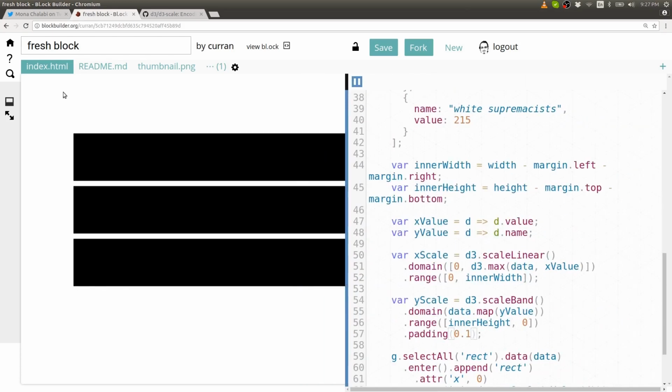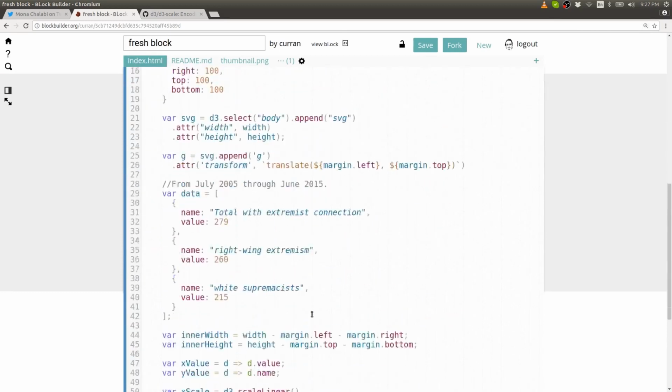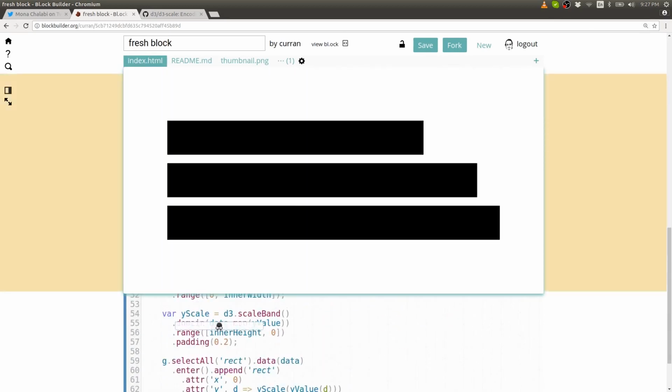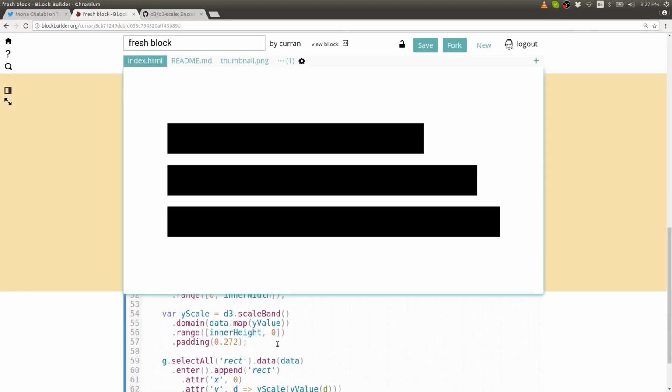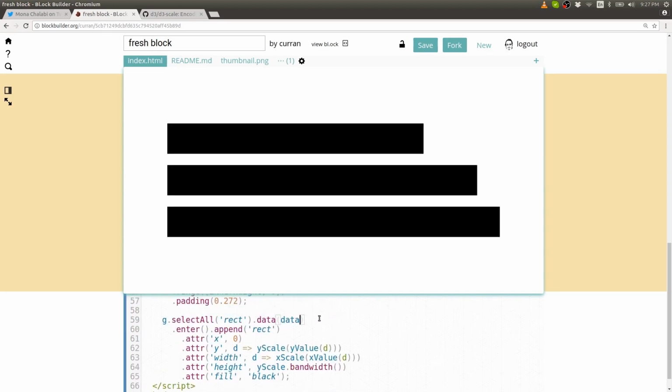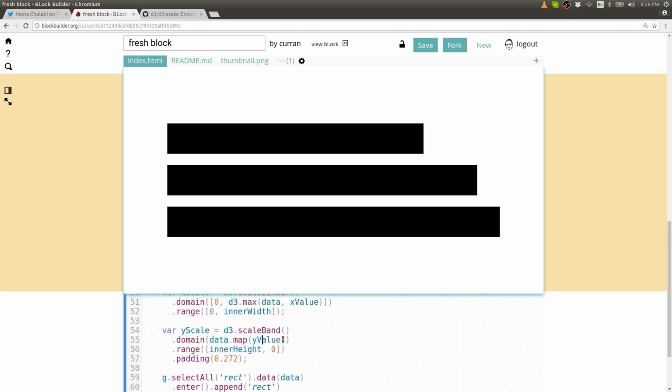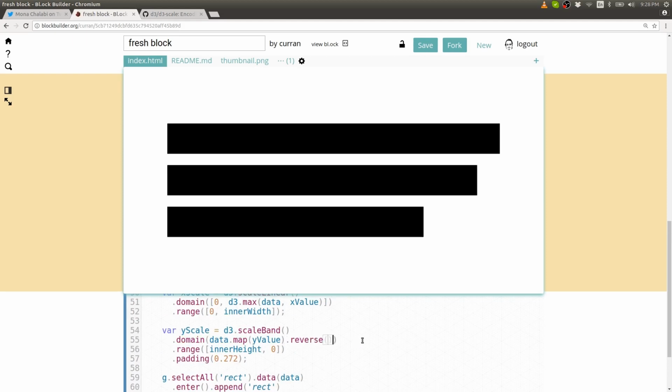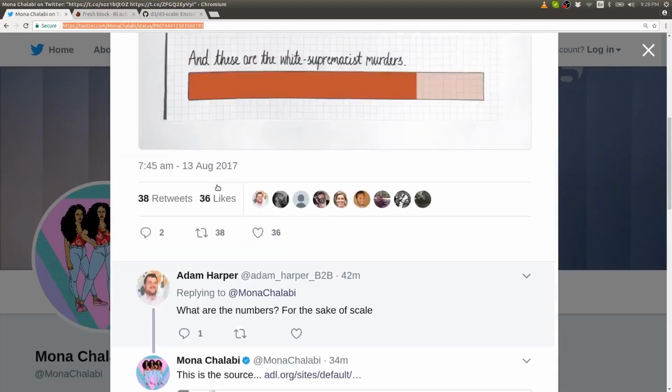All right, this is starting to look pretty close to what we want. I'll tweak the padding a bit more. And then what I want to do is reverse the order to match the sketch. And where we need to do that is when we set the domain of the Y scale. Let's take a look at the original and see what else we need.